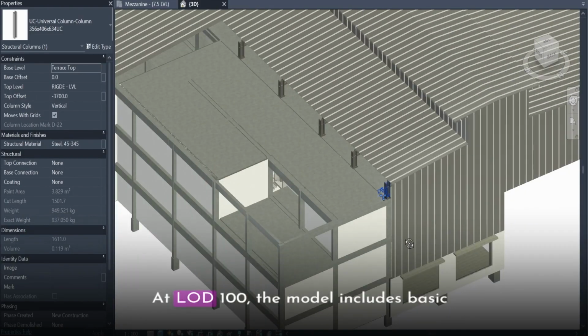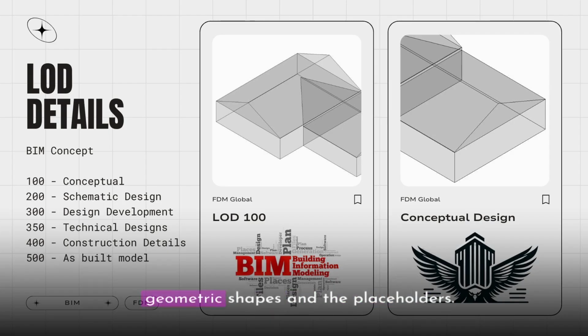At LOD 100, the model includes basic geometry shapes and placeholders. Think of it as the rough sketch stage, perfect for conceptual design when you are just getting your ideas onto paper. When you have just started with the design, you will not draw things as they are.